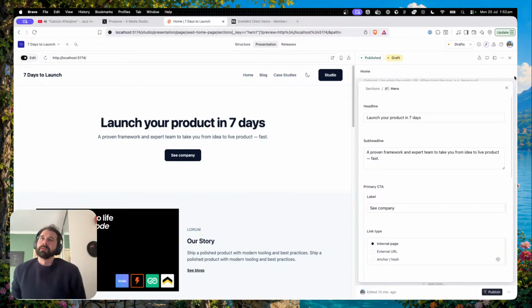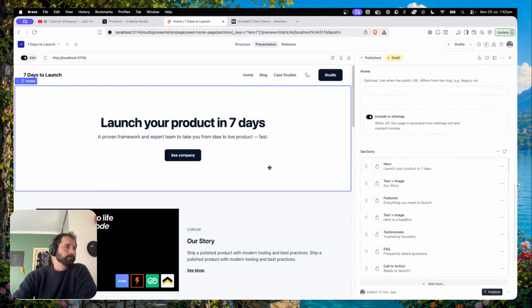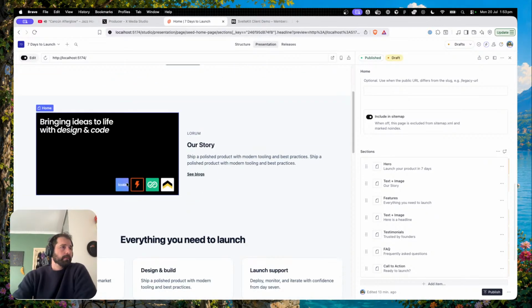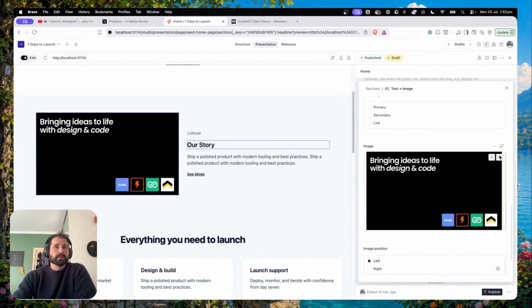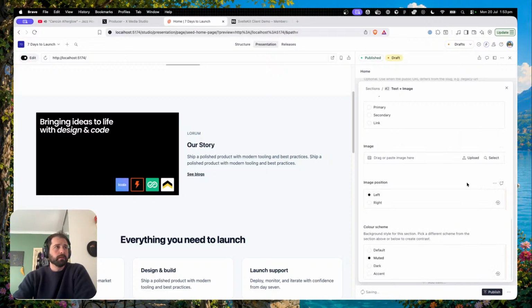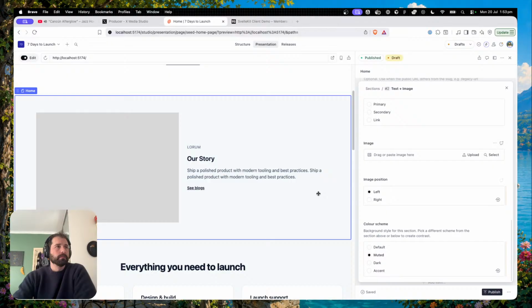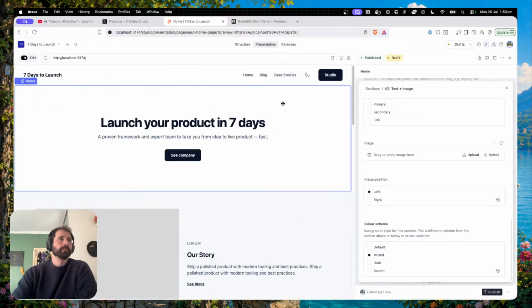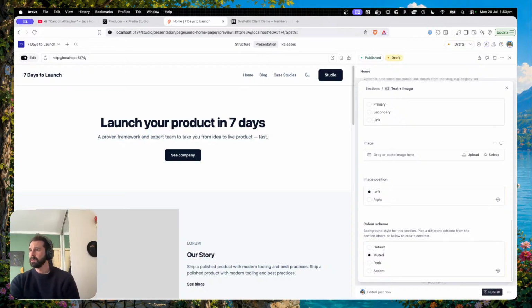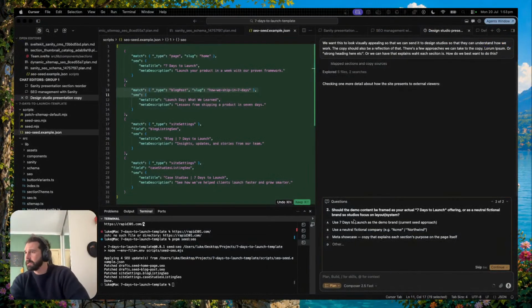We need to make it something that's visually appealing, but also simple. If I just delete this, delete that. Clear field. Nice. Design studios, or they could also be Sanity. Both live Sanity. Back on the main scene. Should the demo be framed as your actual offering or as a neutral fictional brand, so studios focus on layout system?